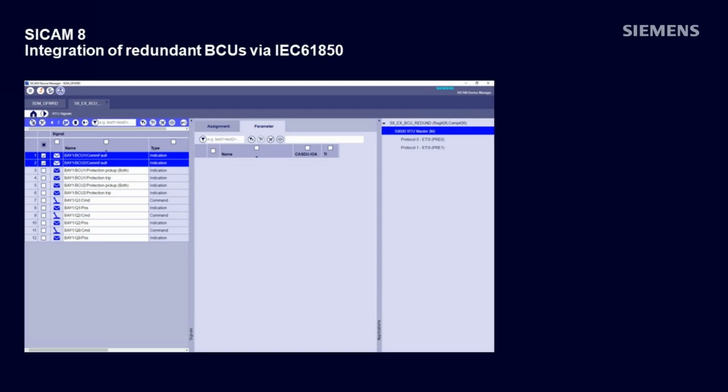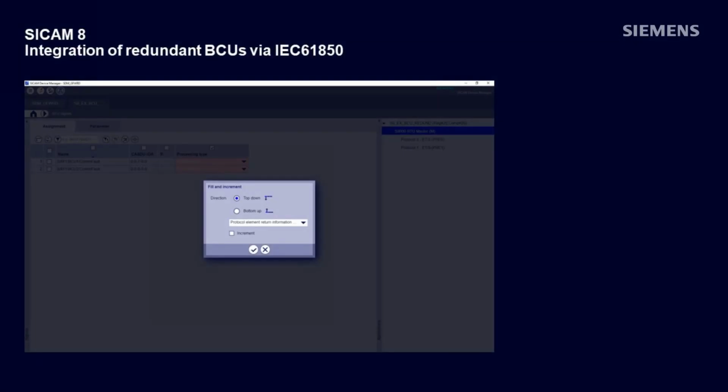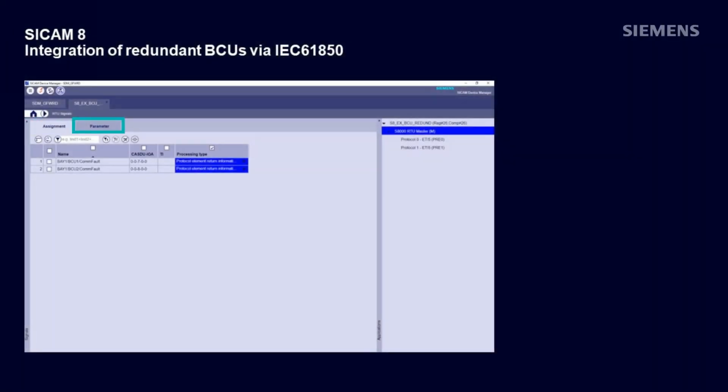Once the communication fault signals have been created, we must assign them to the processing unit, where the protocol elements we want to monitor are located. In this example, we assign them to the master processing end. The assignment is performed through the Assign button. And now we will assign them to the processing type protocol element return information message. Now we go to the Parameter tab and assign Station Failure as return information function and the protocol element and station number of each BCU.